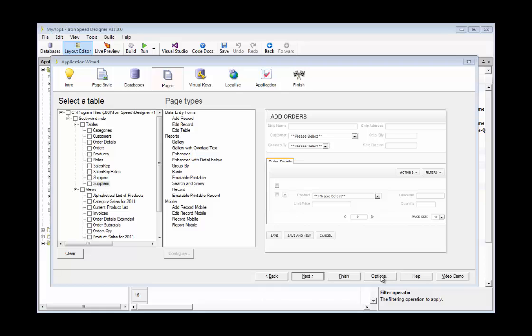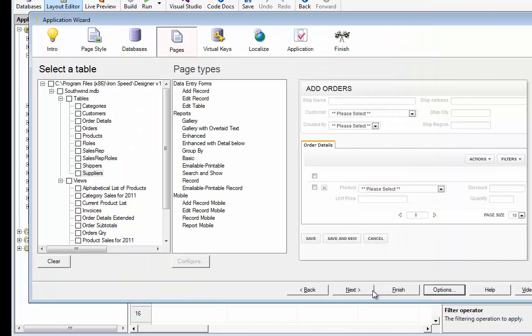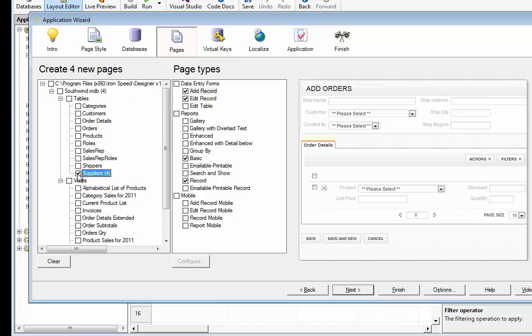Now, before IronSpeed 11, you would access all of the application generation options by clicking on this options box in the application wizard. Currently, if you click on it in IronSpeed 11 or later, you will see that very common options that are common to all page types are located there. And so those are still there. But to access specific page options, we're going to go ahead and select the suppliers table.